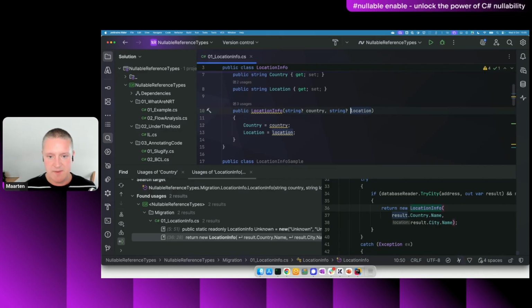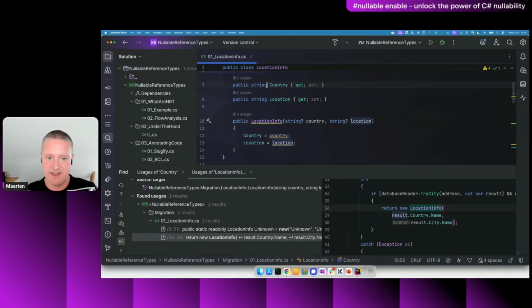When you are migrating, this is actually also a really good opportunity to think about the code that you're writing. Because if I open up this country and this location to be nullable, all of a sudden this means that throughout my entire code base, if this would be used in 100 locations, all of a sudden, by doing this, I'm forcing my code base to check for null.